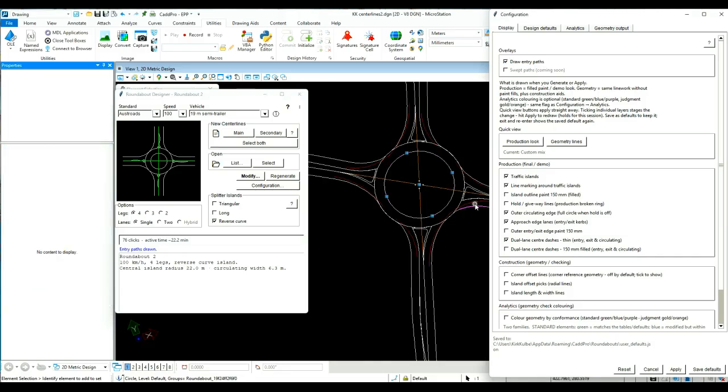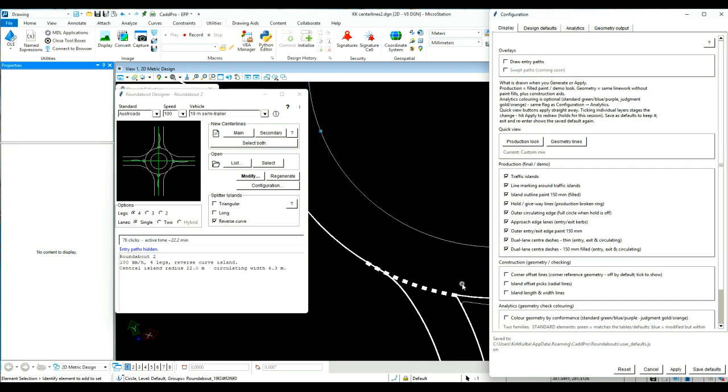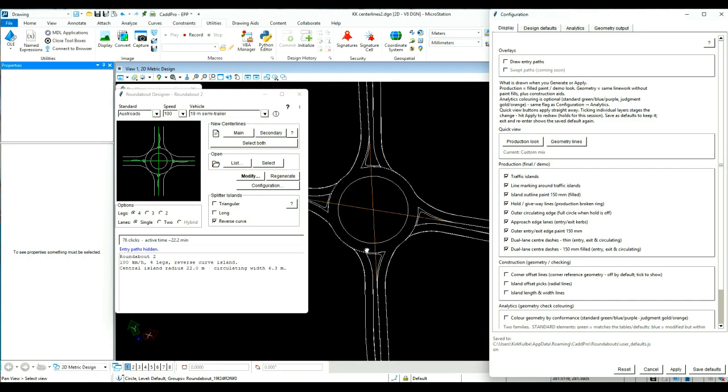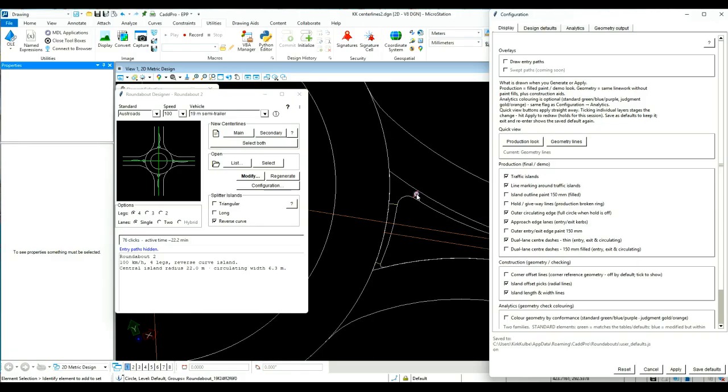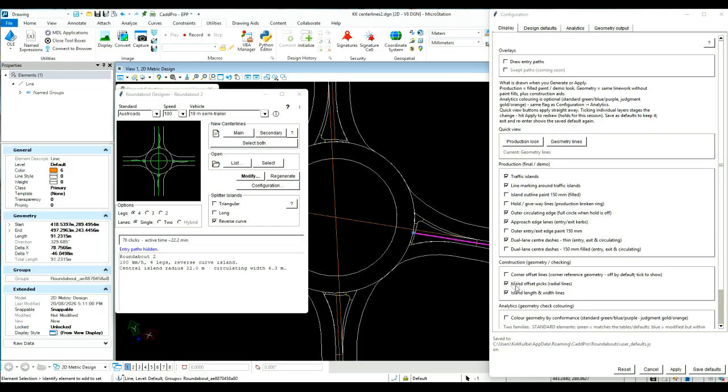So to start off with, the things that are displayed can be controlled and set up as defaults. So you can draw the entry paths, and by ticking on and off various options that you want to see and how you want to see them, you can do that here. For example, you can give it more of a production look, which is, it's got the line marking managed up a little bit there, or a geometric look, which shows you some of the attributes. If you want to click on it, you can do a geometric check from within MicroStation, so the length of the islands, etc. So I'll turn those off, apply.